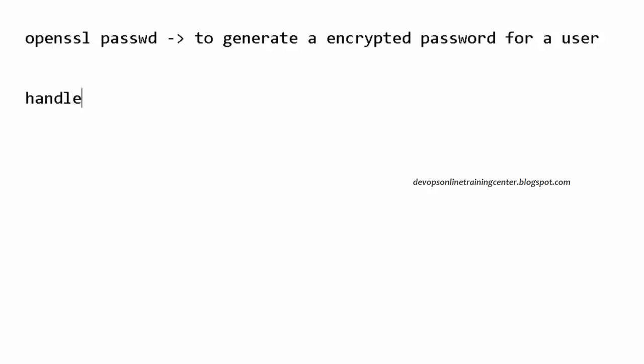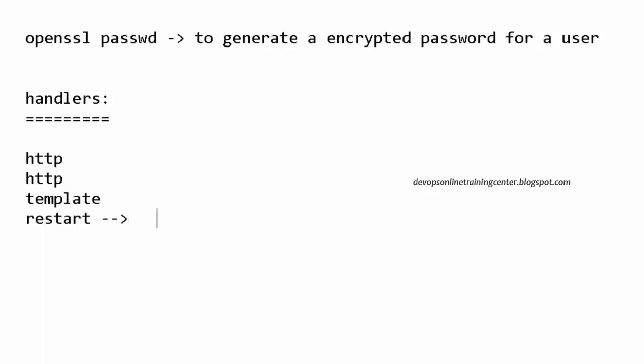Okay. So let us see one more thing, handlers, right? So let us say we have written a playbook that has install HTTP package, start the service, then copy the template, then copy the file, etc. Now, after copying something, jar file or war file, some application specific data, we need to restart the process. Sometimes those changes will be effective only if you restart the process. In those cases, we need to restart the process. But there is a problem.